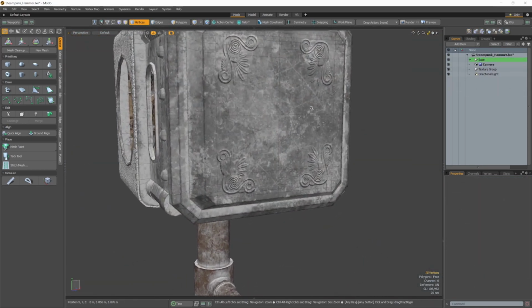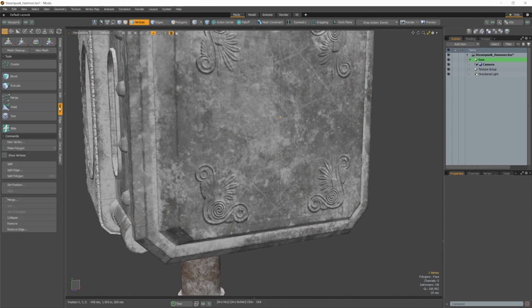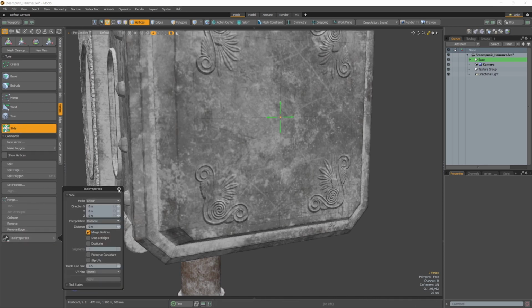You simply need to make a vertex selection and then enable the Slide tool, either from the Vertex tab of the Model Toolbox, or through the S key shortcut when in Component mode.